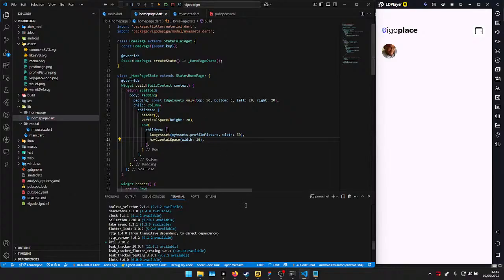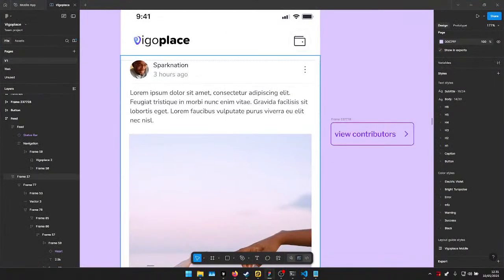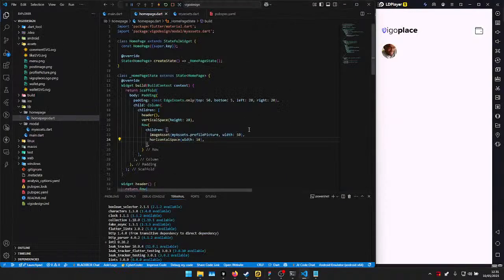Now, looking at the design again, we can see after our profile picture, we have two widgets over here that tell us either the person's name or their username and how long ago the post was created. And since those two widgets are up and down, which widgets are we going to use for this one?